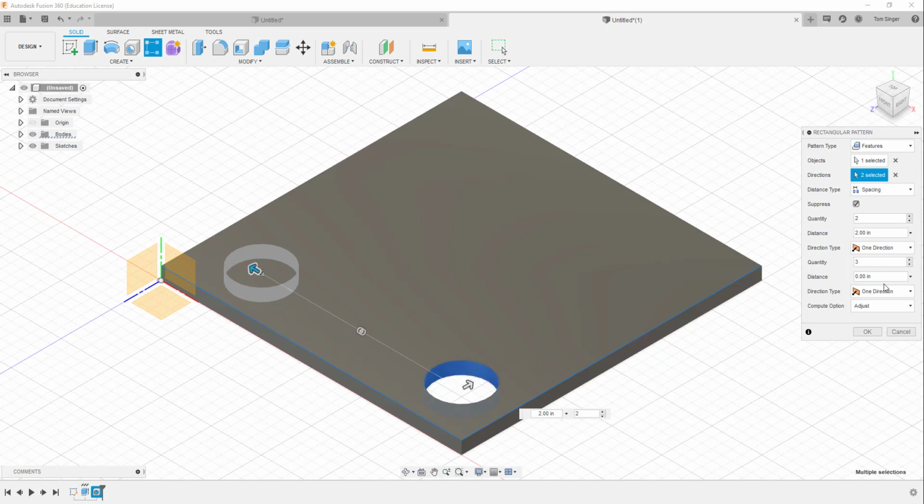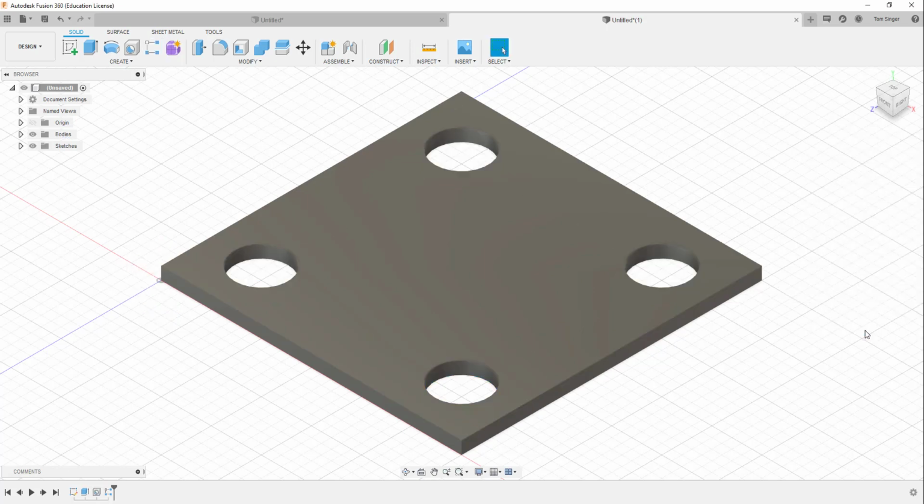And so it's 2 inches in one direction, and again, 2 objects, 2.0, because it is a 3-inch square, and we choose OK. And so now we've created all of our holes in one quick sitting.